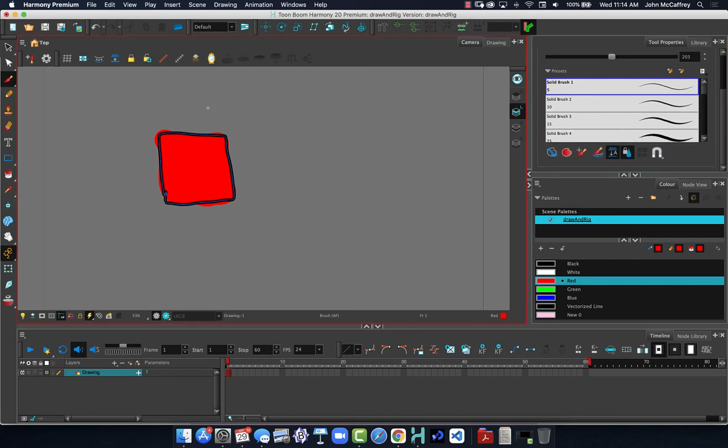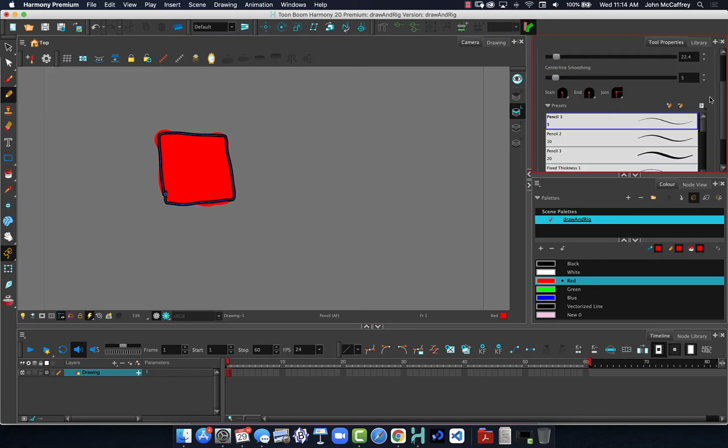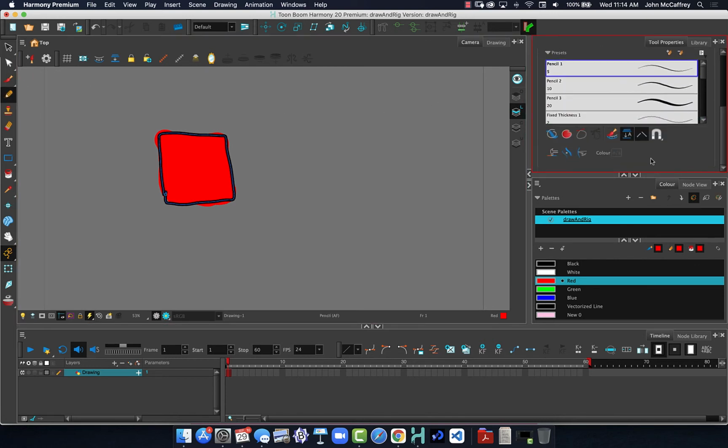So when we're using the pencil tool, we can now automatically create color art. So then it will automatically show up on the color art layer. So then we can work with it there as well, or we can just paint behind.